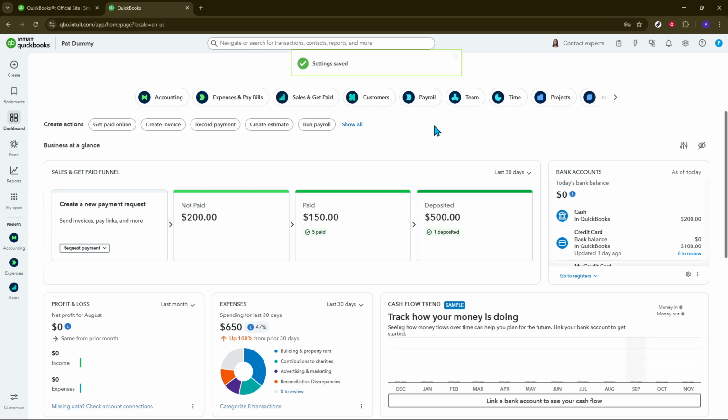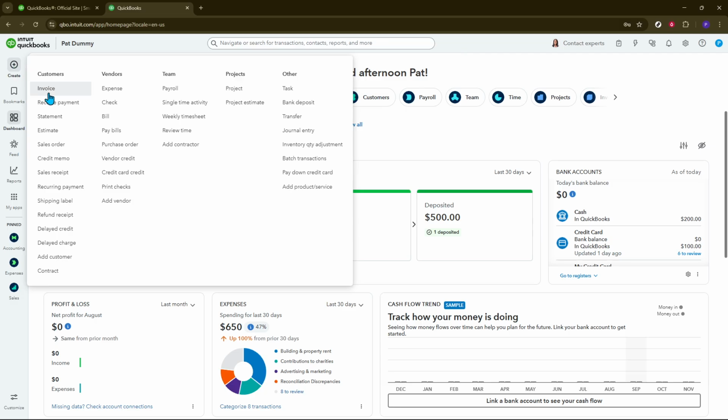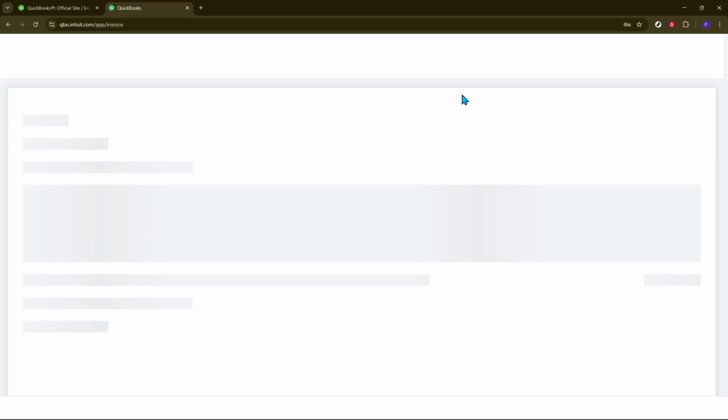Lastly, it's good practice to occasionally review and manage your reminders. At any time, head back to Account and Settings, navigate to Sales, and then Reminders. You can edit, pause, or delete any existing schedules. You'll also find a handy log of which reminders have been sent in your customer activity, providing peace of mind and a record of communications.